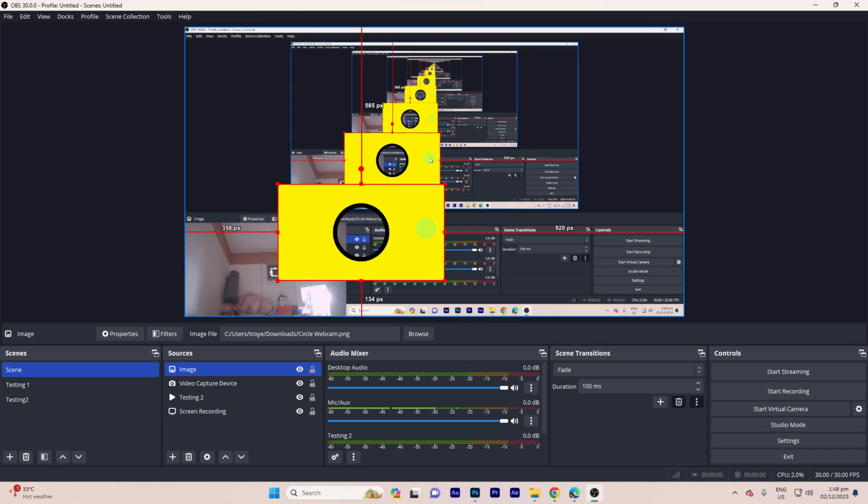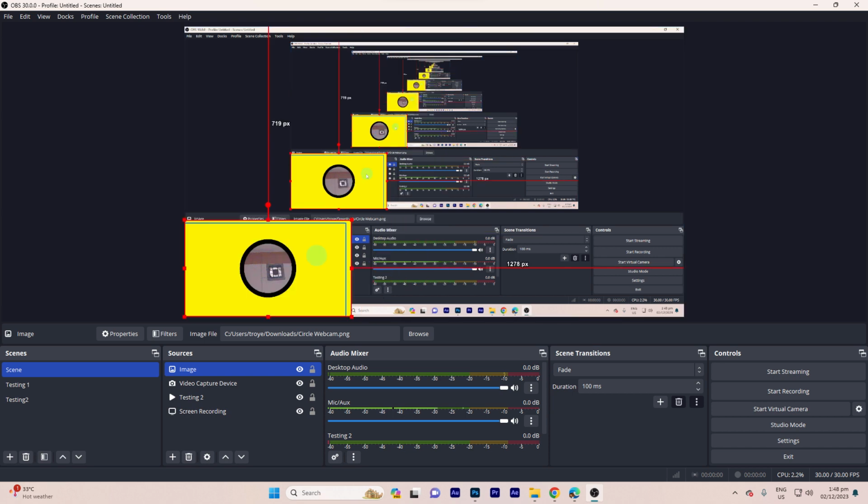Step 9. Review your stream to ensure the circular webcam overlay looks as desired. Make any necessary adjustments to the image source's properties. Step 10. Click on Start Streaming in OBS to initiate your stream with a circular webcam overlay.